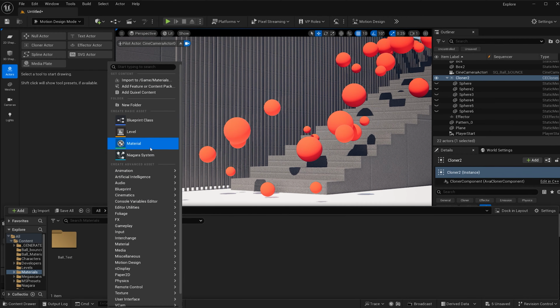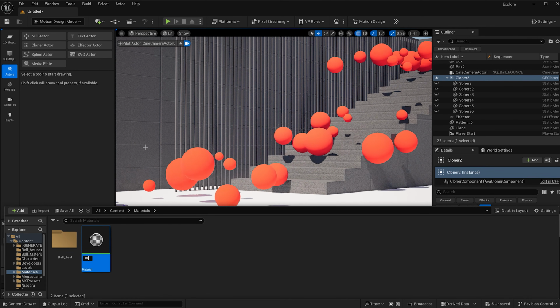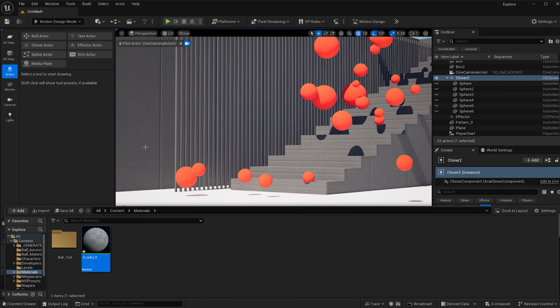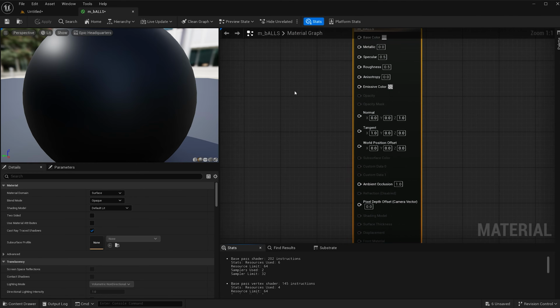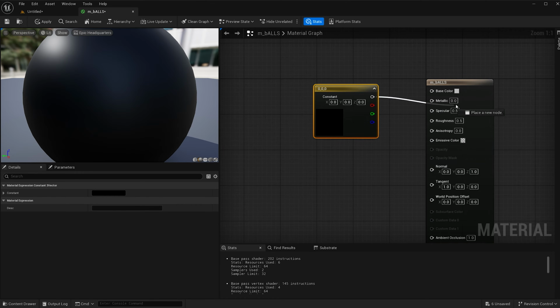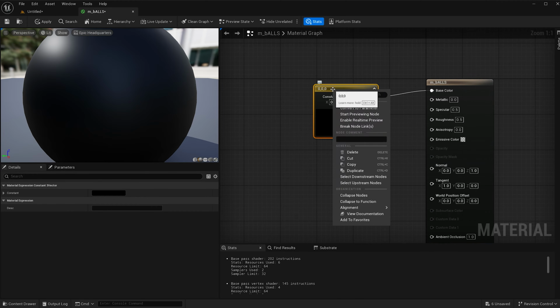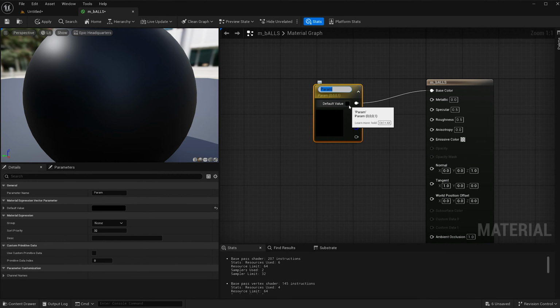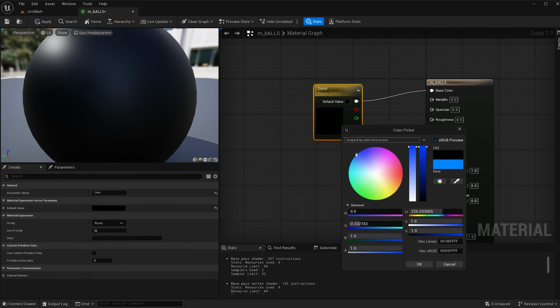I'm going to right click to create a new material, and let's call this M_balls. Double click to open it and hit 3 so that we can add a color node. Let's plug this into the base color. Now I'm going to want to make a material instance and change the colors. So right click on this to convert it to a parameter. Let's call this color. And let's give this a blue color.